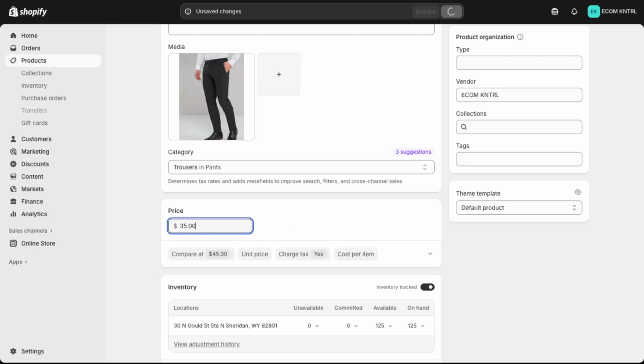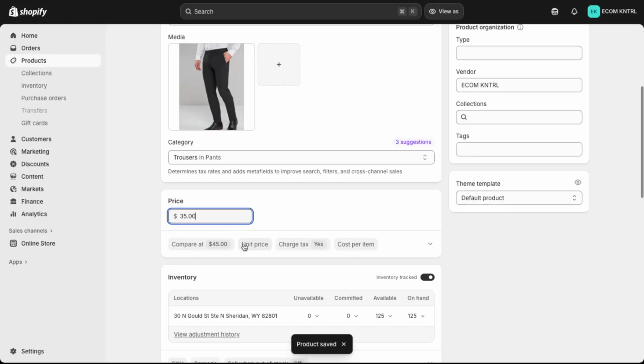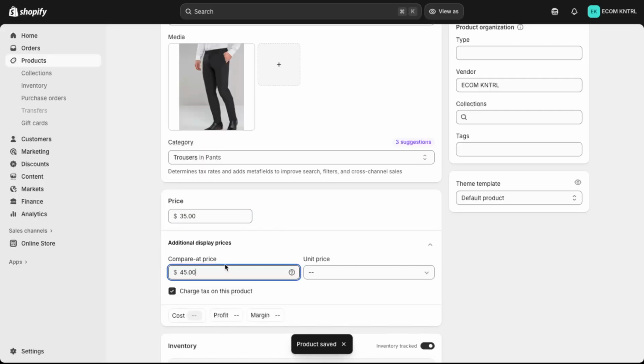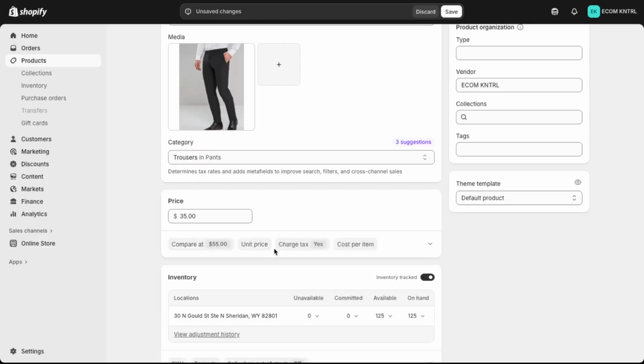If you like, you can also create a compare at price. This option should appear just below the price field you've updated. The compare at price is typically the original or higher price that you're discounting from, and the main price becomes the sale price. For example, you might set the compare at price to 50 and the actual price to 35 to show customers they're getting a discount. This can be a useful way to highlight promotions or special offers.